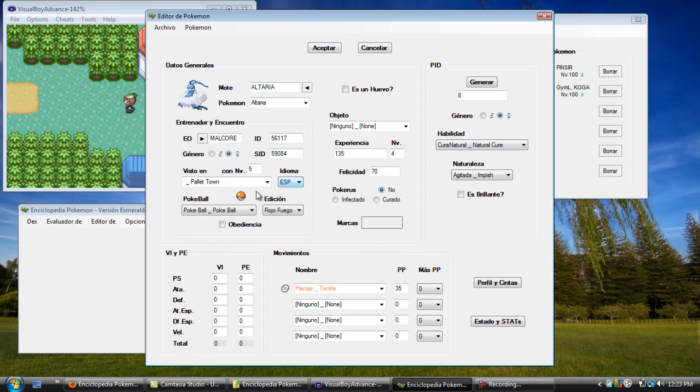I don't really care about any of that stuff. I do care what ball he's in though. I want to put him in a Dive Ball, and I'll make him for Emerald. I don't think this part really matters though. This is just for your information.